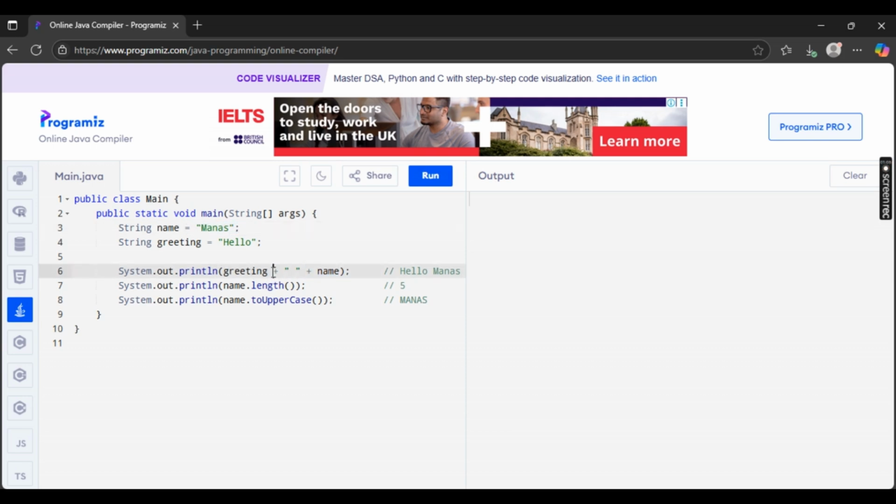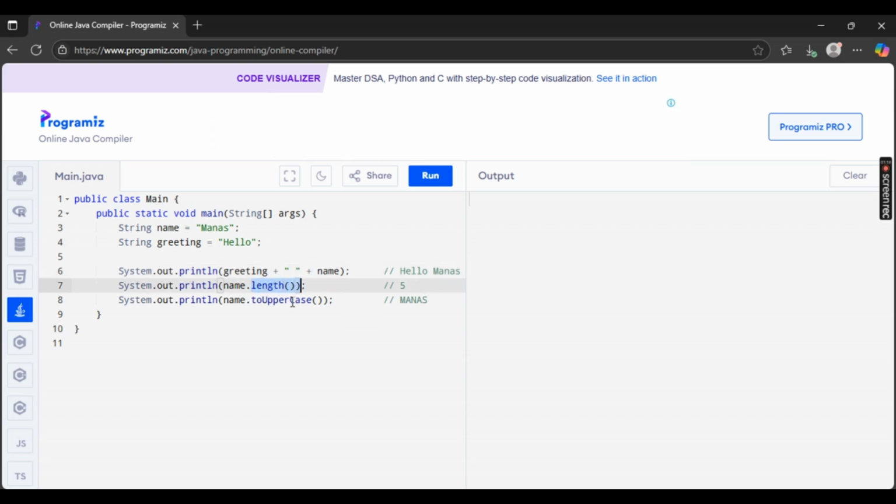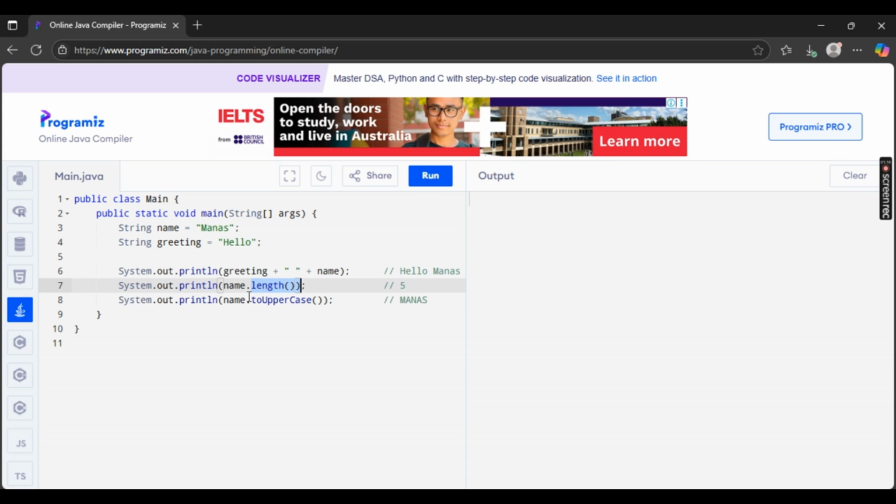So that's it. You can also use .length() for finding out length, and toUpperCase() to make our text or string go uppercase. Once you run it, as you can see right here, it should come up just like this. So the user will be welcomed like this, with greeting and name, and then your length, and showing it in uppercase.